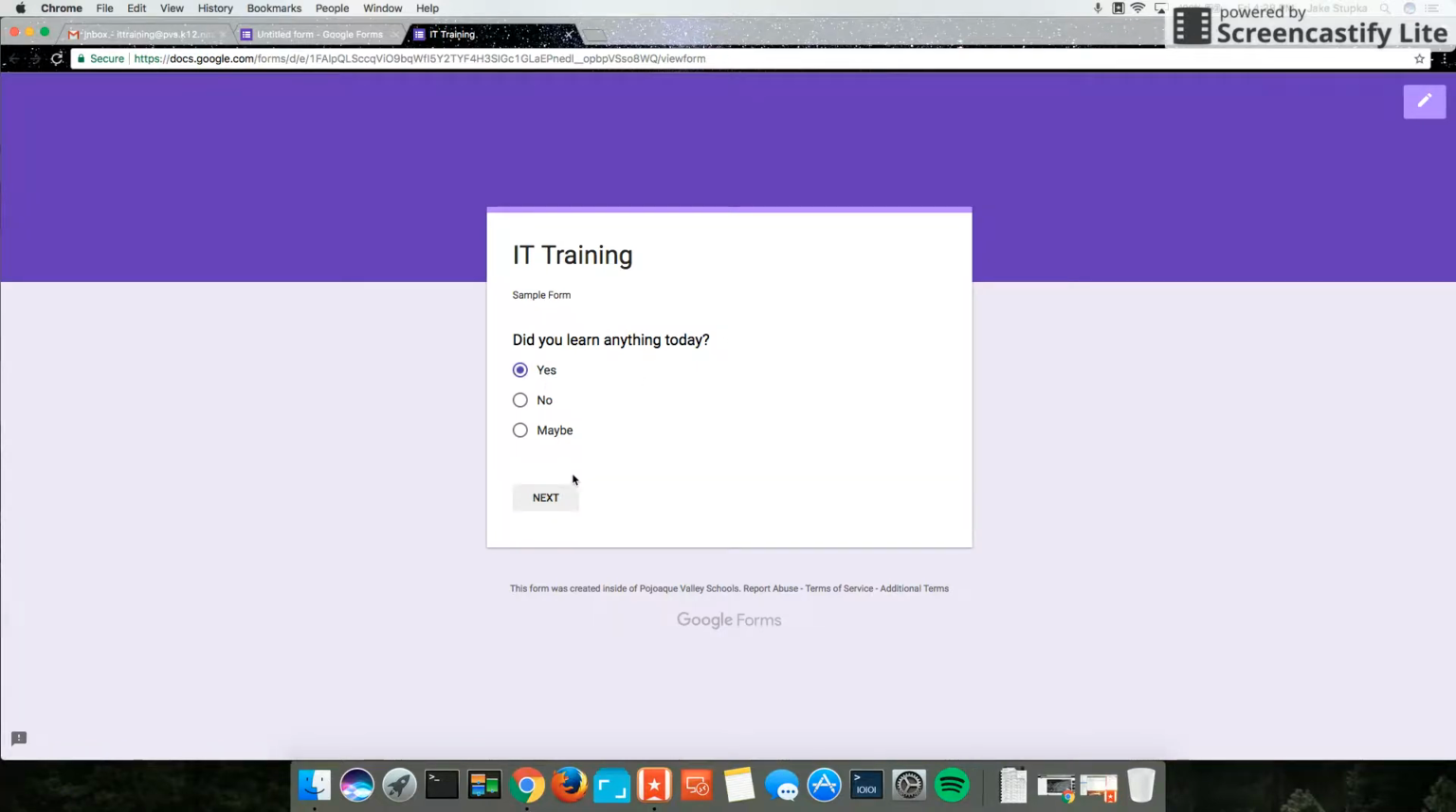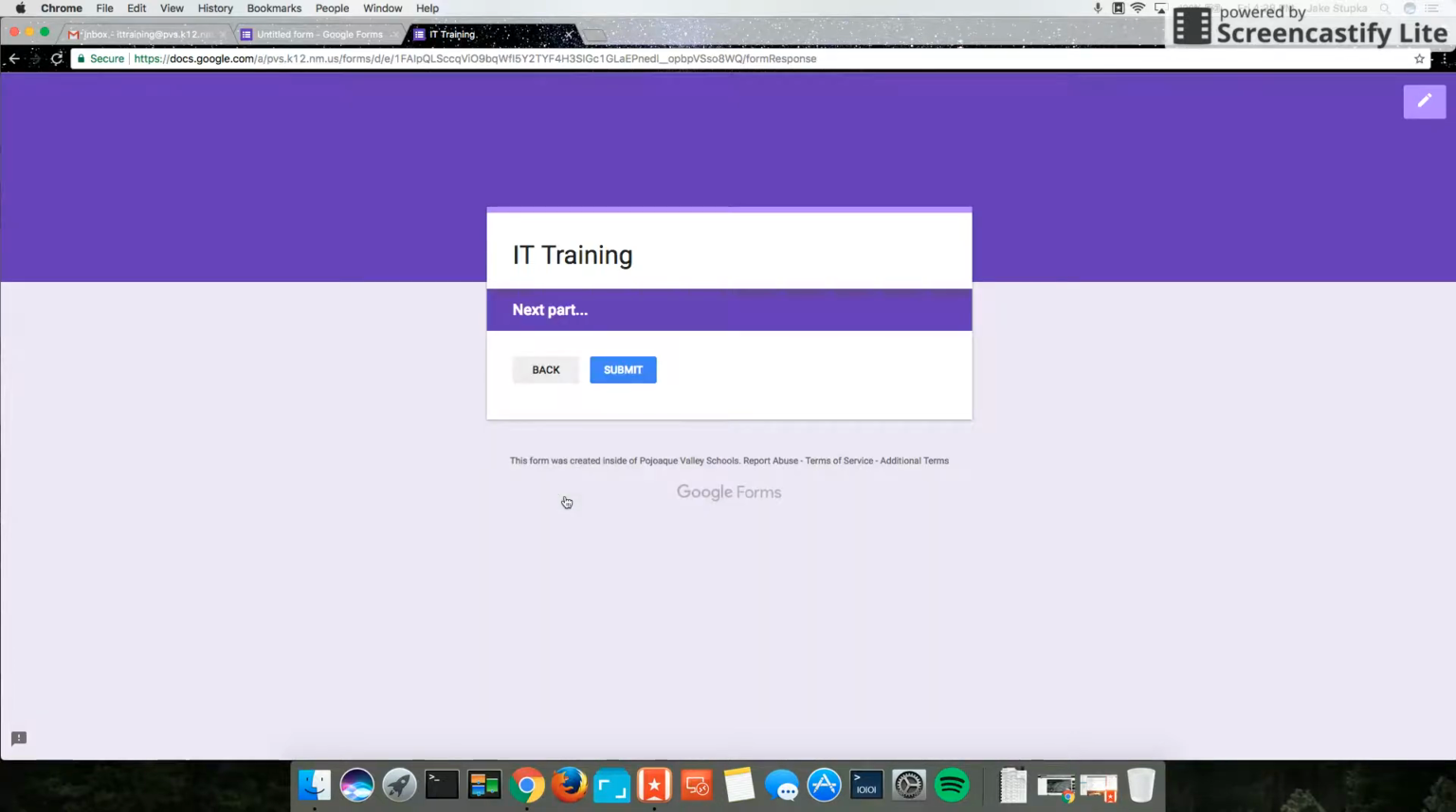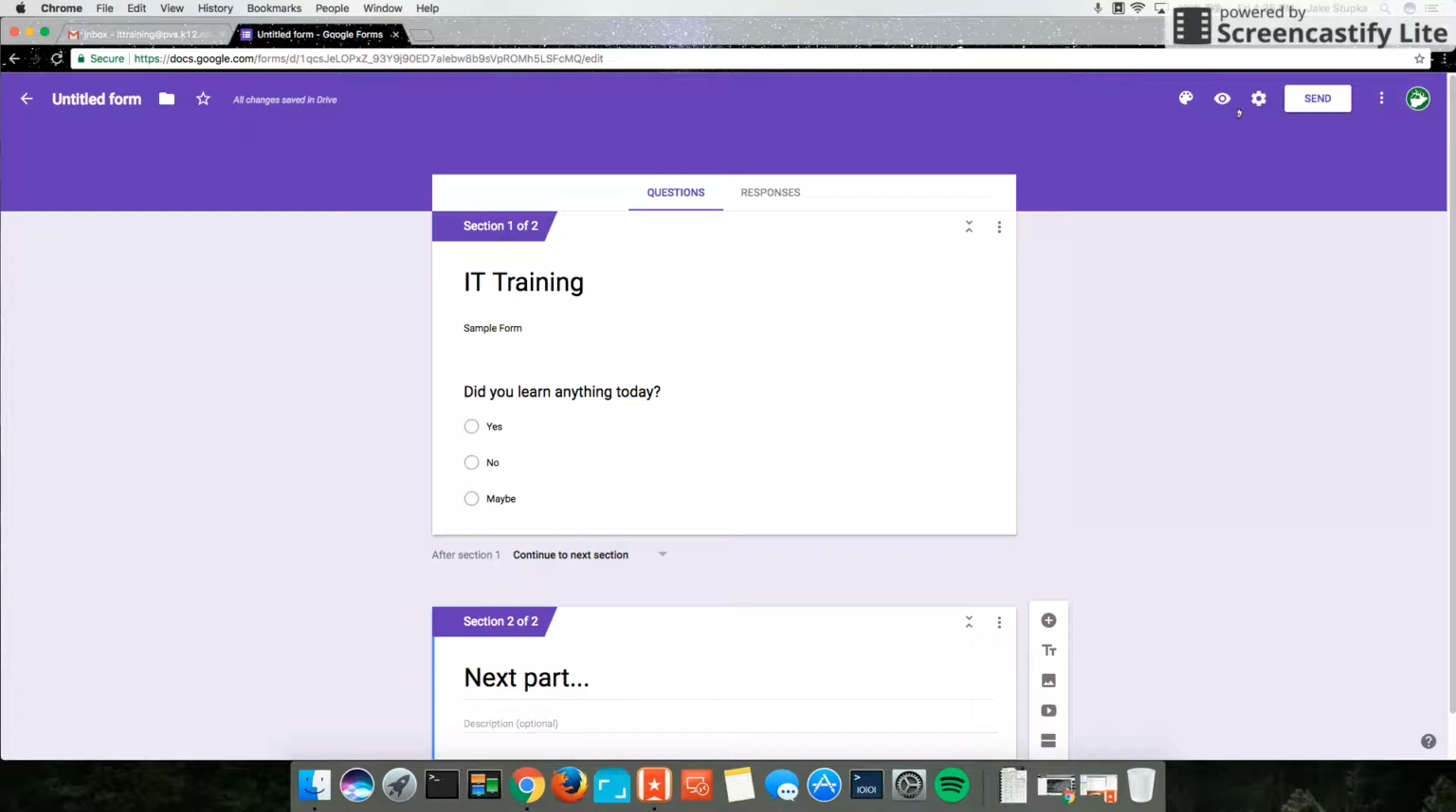Yes. And then you'll remember we put in that next section. That next section essentially means that question is going to appear on the next page. So when I hit this next button, I'll see the next section. Okay, then you hit submit and everything like that. Okay, we're going to go ahead and close this tab. I'm going to go back to the forms.